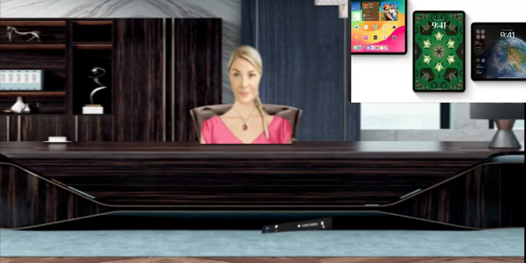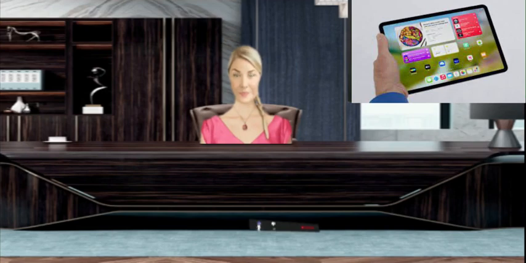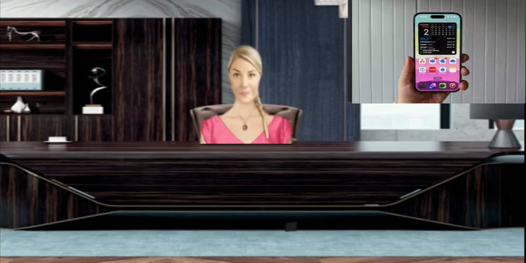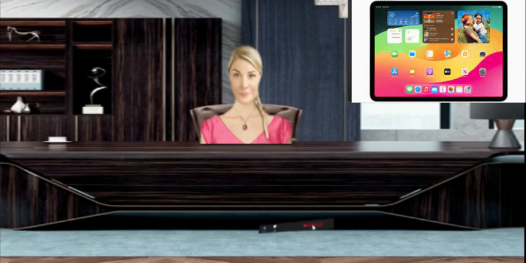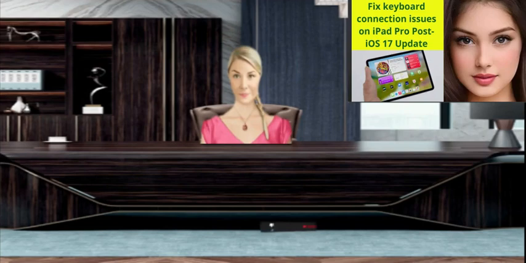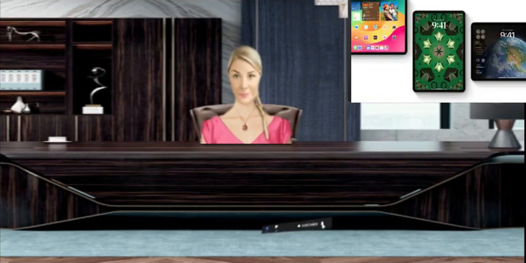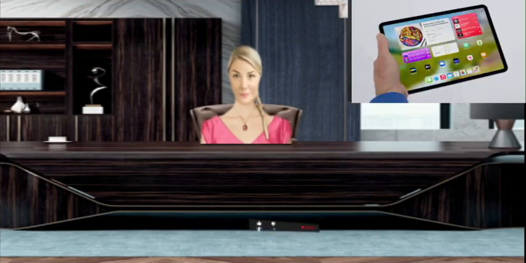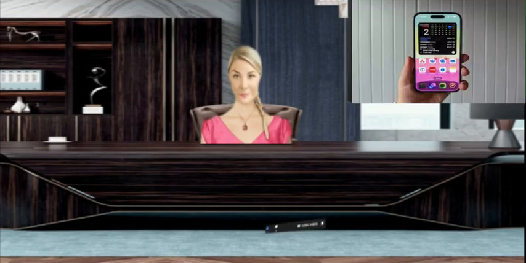Possible causes of keyboard connection problems on iPad Pro. Bugs or glitches. iOS 17 is a big update that brings a lot of new features and changes to your iPhone and iPad. However, it may also introduce errors or glitches that affect the performance or compatibility of some apps or accessories, such as the keyboard. These errors or glitches may interfere with communication between iPad and keyboard, or cause iPad to misinterpret keyboard input.